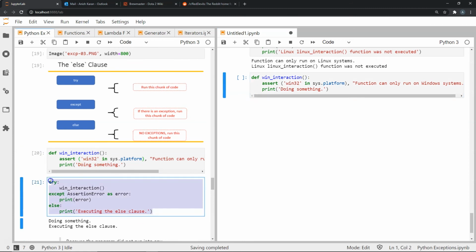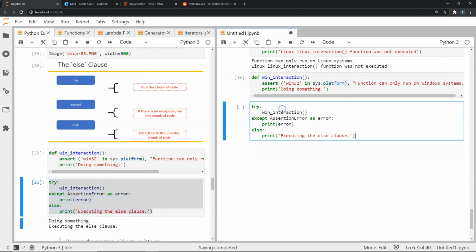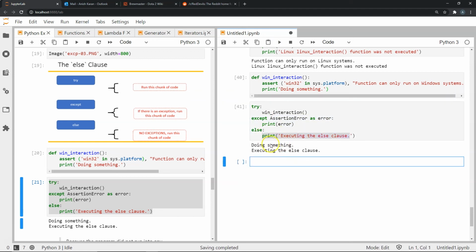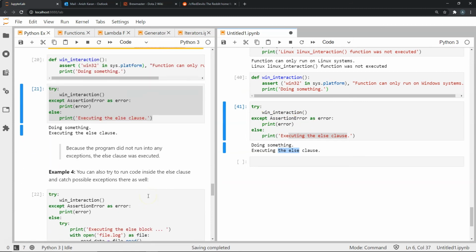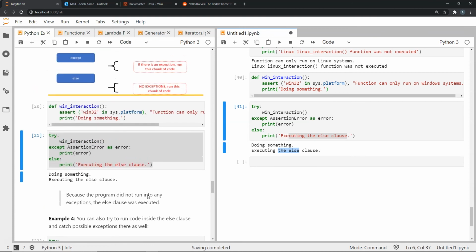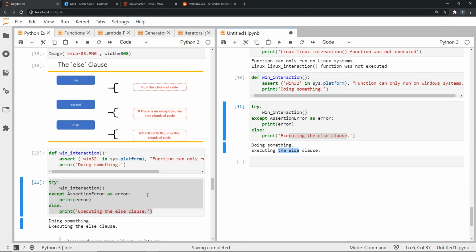So let's again use our try and except statement. Only in this case, we will be using an extra else clause. So we first try this function. In case there's an error, we catch it as an assertion error and we print that error. But if there is no exception, then we move on to the else statement and we print this. So as you can see, we have actually moved on to the else statement and we print this line, executing the else clause. And that is because we have found no exceptions over here. So again, it's key to remember that the else clause is used whenever we want to execute a particular statement in the case where we do not find any exceptions in the try block.